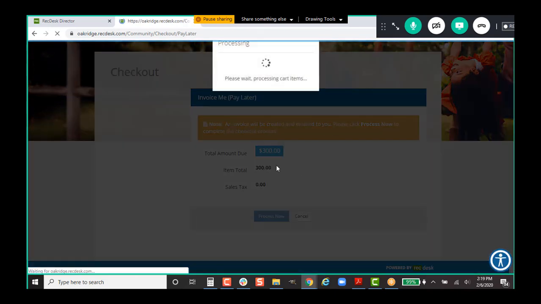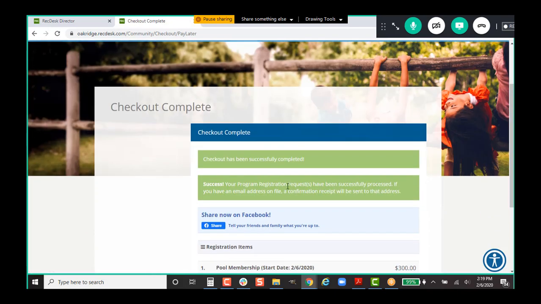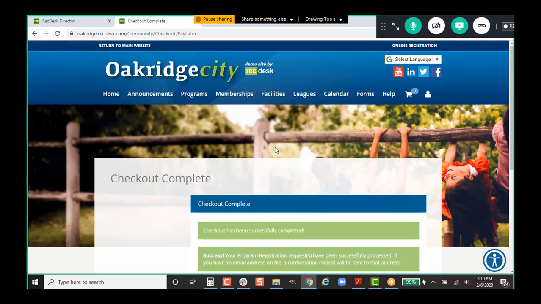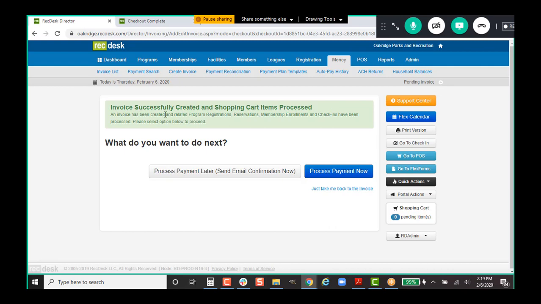Now, I'm not going to pay the invoice just for the sake of time. But that's all you need to do for setting up your memberships, and that's what it looks like when they sign up for memberships online and in-house.